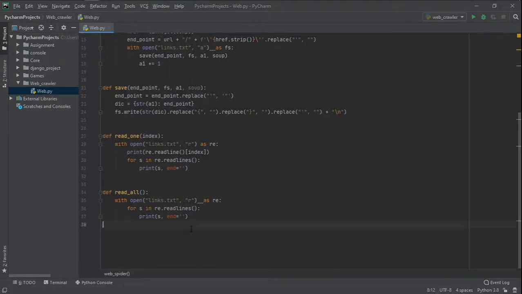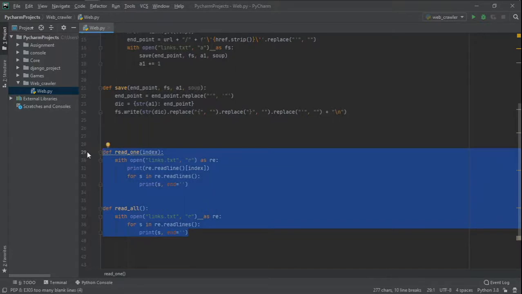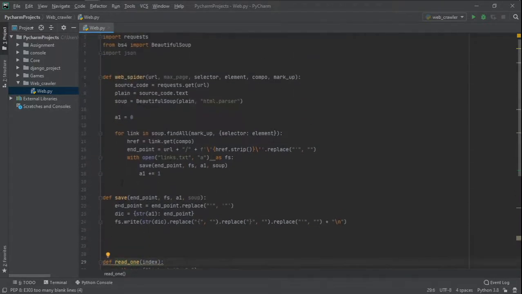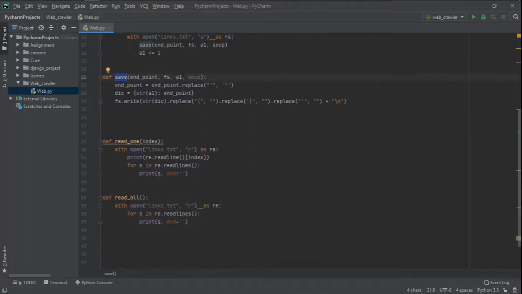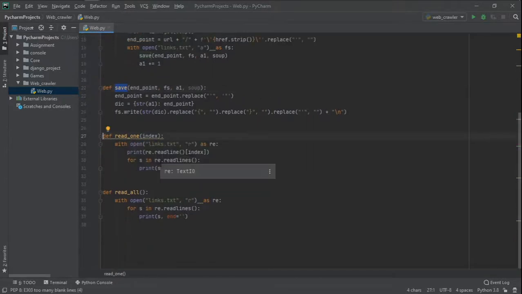Now what is left is for me to start calling these methods. These two functions are called independently, while this one is being called from within here. So if I call this web crawler, it will call this save, and then read one and read all are called independently. What do I mean by that? Now here's what I mean.